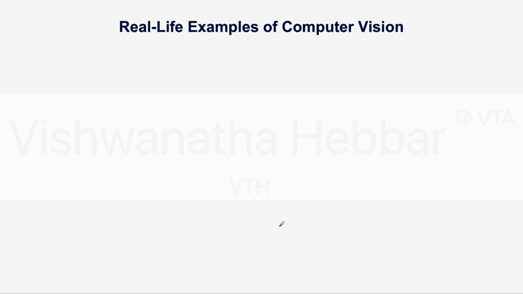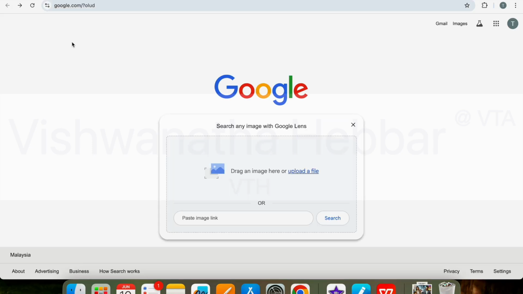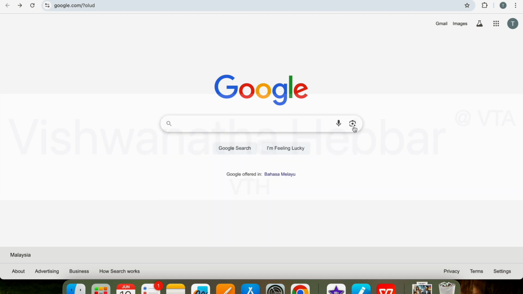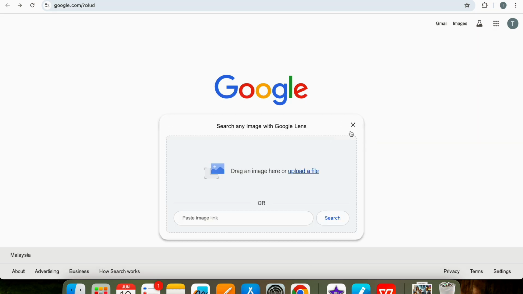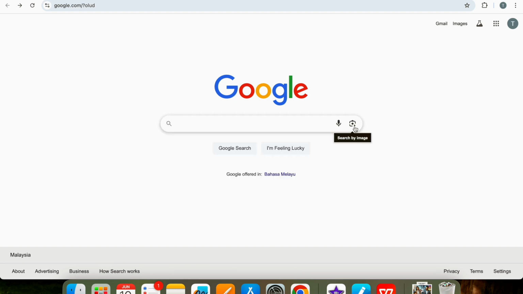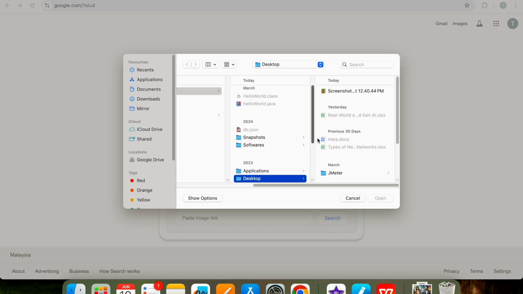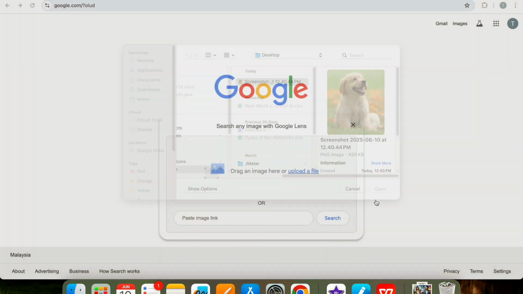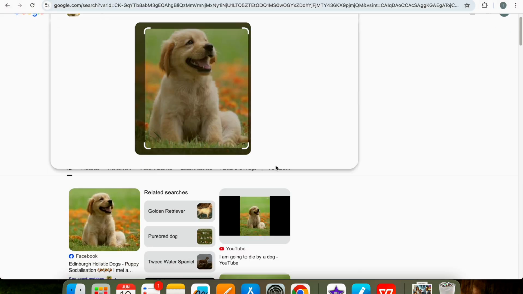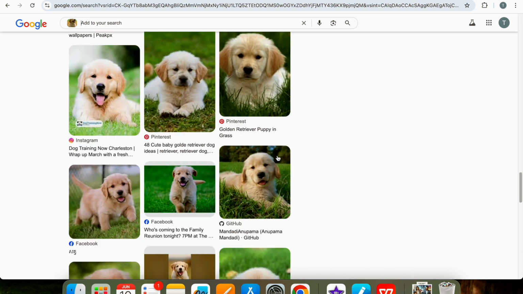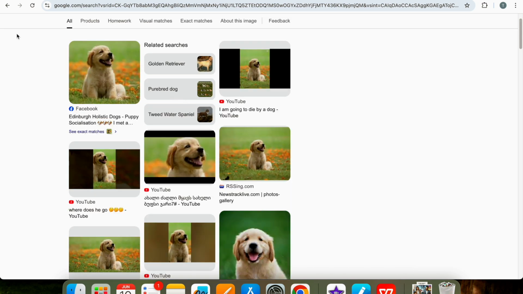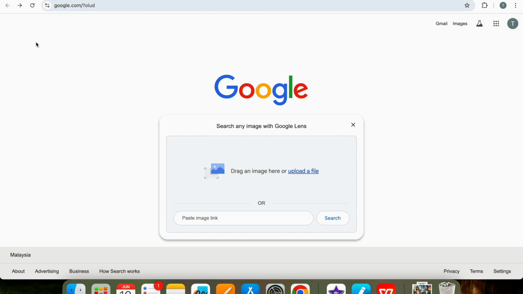Let us look at some real world examples where computer vision is used. Here, this is Google Lens. If you just open Google, click on this camera icon and search by image, you can upload some image here. For example, I will upload the image of a dog and it will search for dogs. It will provide images of dogs. Here, it is a transformer based system. They are using only transformers here, based on the information available on the internet. It is using a transformer based system for image recognition. This is image recognition.